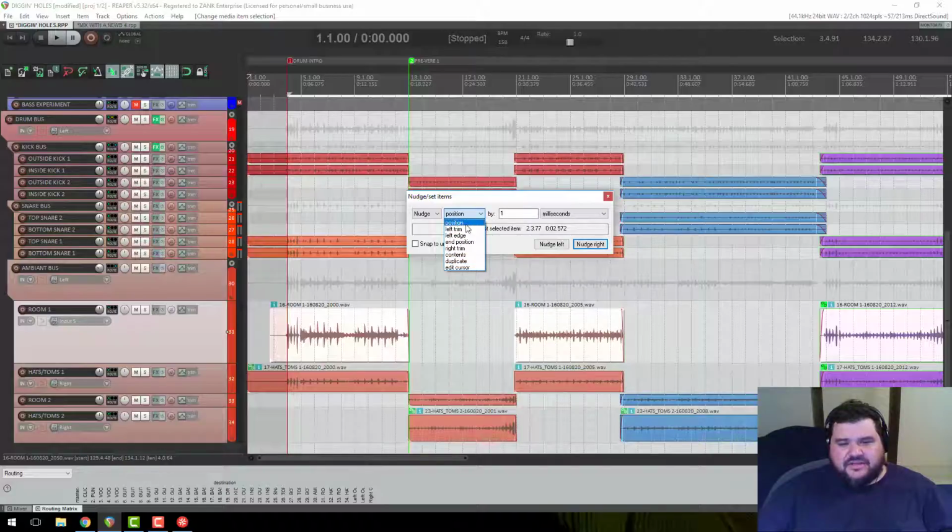Left trim, left edge, etc. It's very simple to just nudge something however many milliseconds you want. You can go 1 millisecond at a time as you're listening. And I know I want 7 milliseconds, and I know I want it.